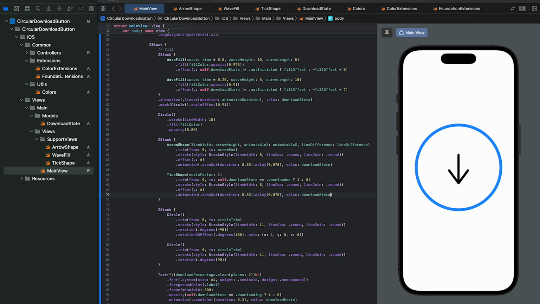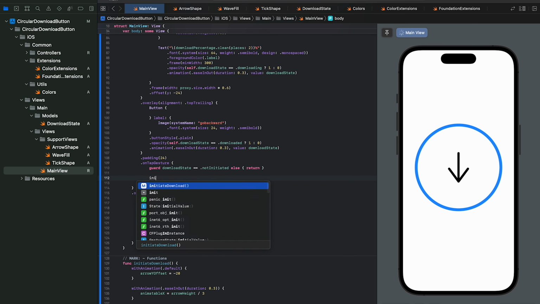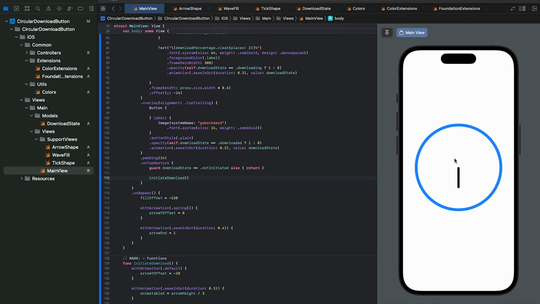Alright, let's see if everything is in place. Oh wait, the offset for the arrow is wrong. It should be arrow Y offset. There's only one thing left to do and now we just need to add the initiate download function inside the tap gesture. Now that that's done, let's run the animation and see if everything is working as expected.